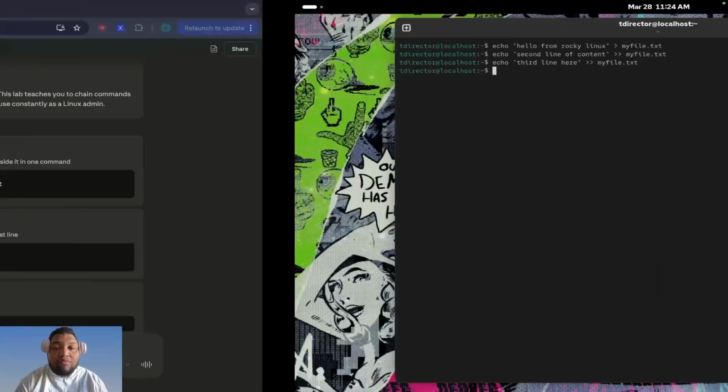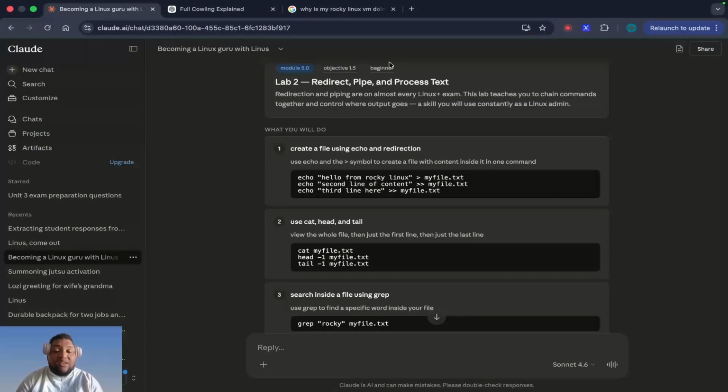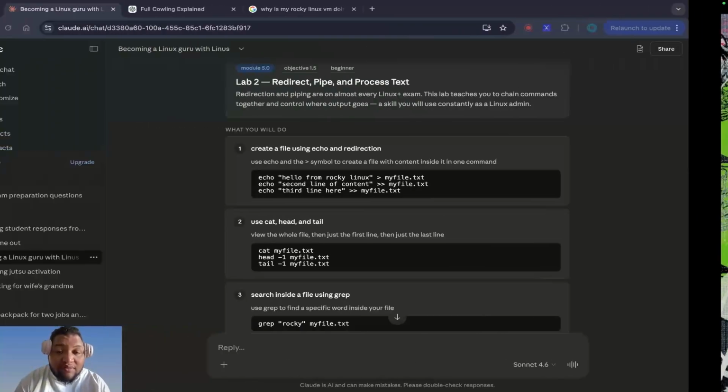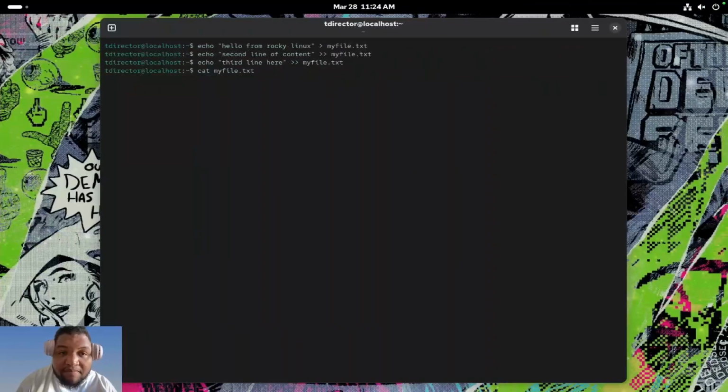Okay, boom. Okay. All right, use cat, head and tail. Okay, that's not sus. View the whole file, then just the first line, then just the last line. Cat my file text. Okay, let's see what it does. Okay, let's do it. Oh my god! It worked! It literally worked. Look, it's right there. Y'all see that? It's right there. Dude, this is so cool, man.